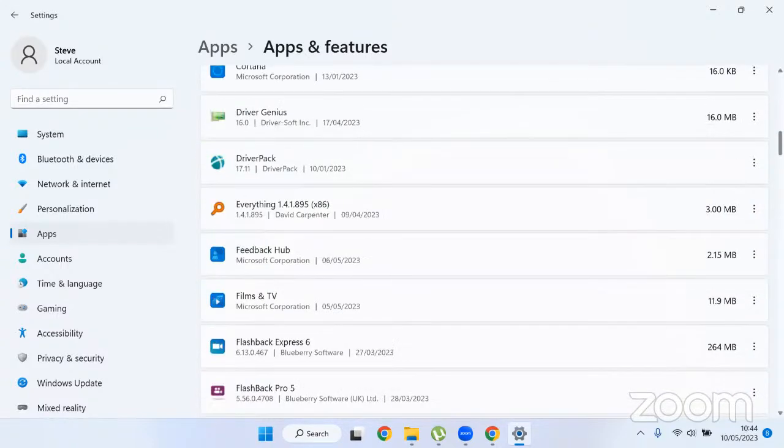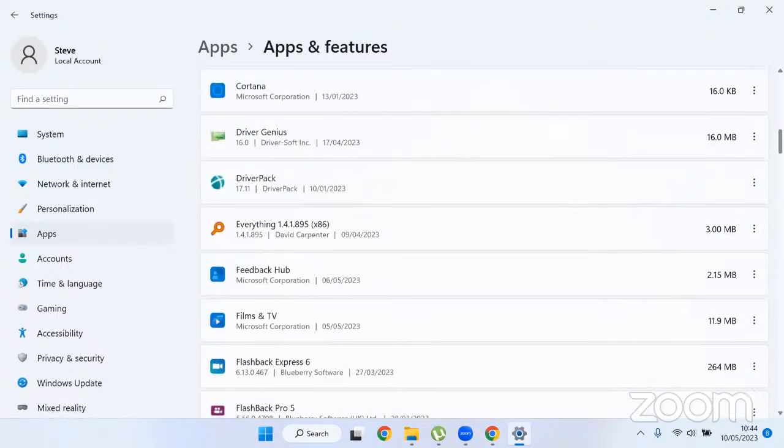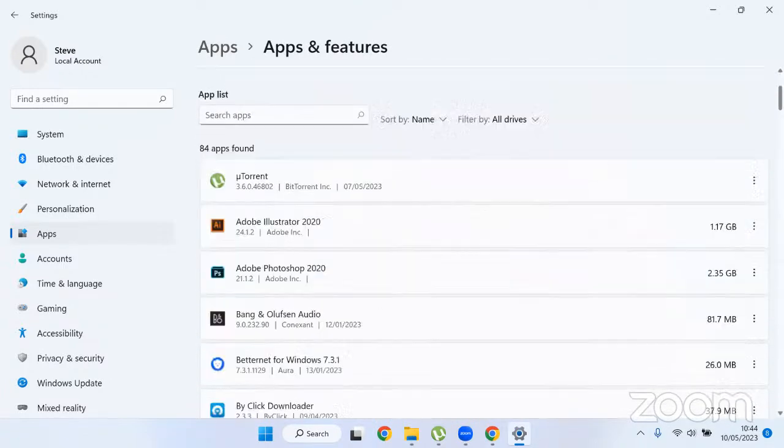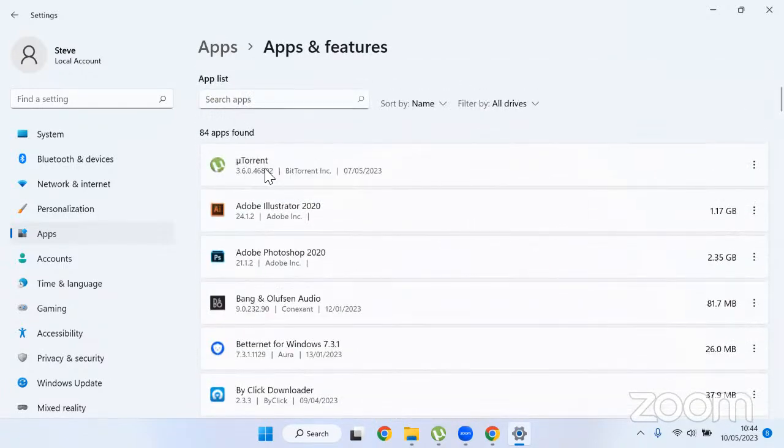So I look through the list of software installed on my computer. Do I need uTorrent? Yeah, I do. Now you see I have Adobe Photoshop 2020, and it is taking 2.3 GB of my space. I am not a Photoshopper. I don't do Photoshop. I have boys who do this work for me. So even if I don't have Adobe Photoshop on my laptop, I don't miss anything.